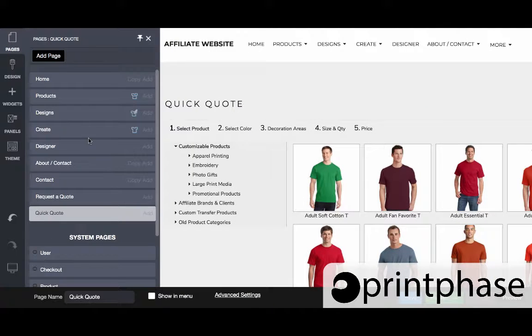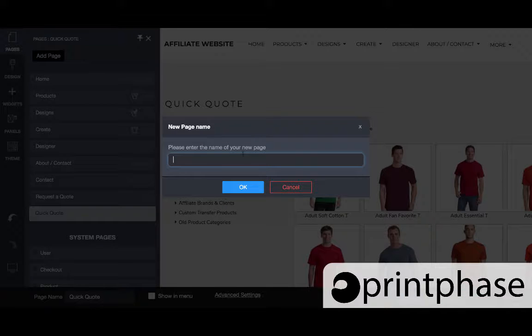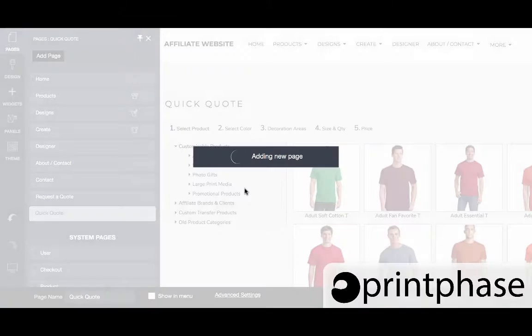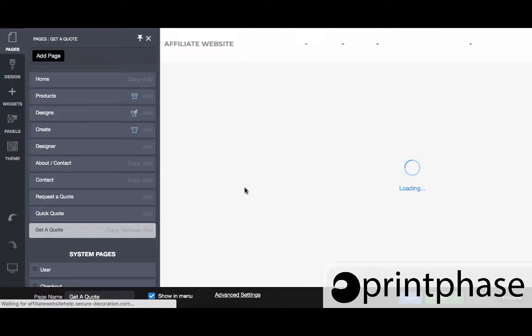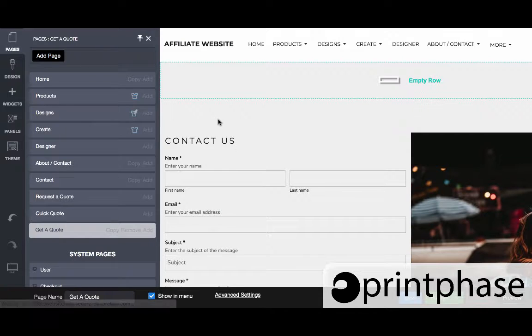And because we turned off the Request a Quote and Quick Quote, what we're going to do instead is we're going to make our own page, and we're going to call it Get a Quote. And by creating a Get a Quote page, we essentially can merge that Request Quote and Quick Quote into one page, into the Get a Quote page.